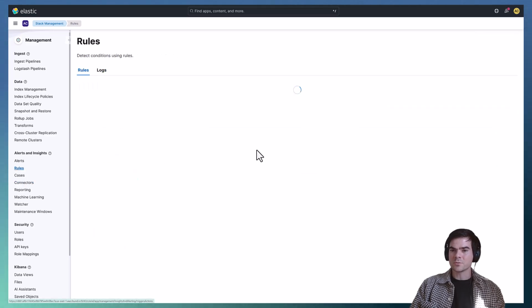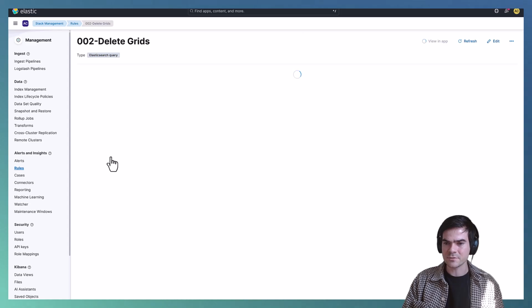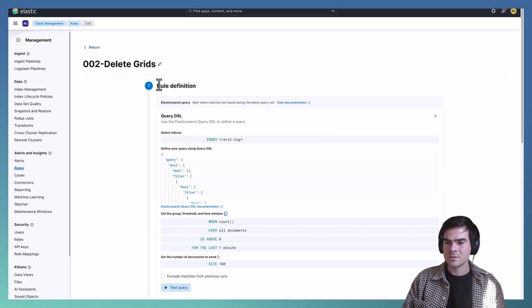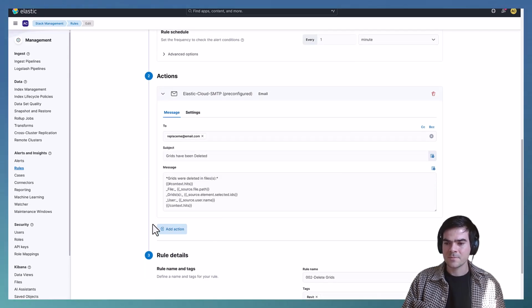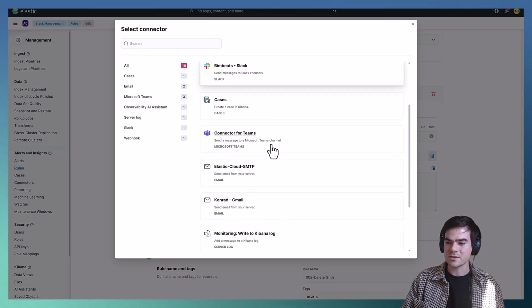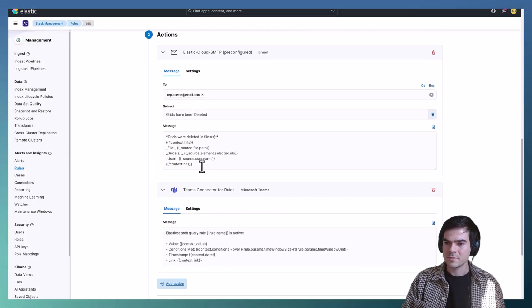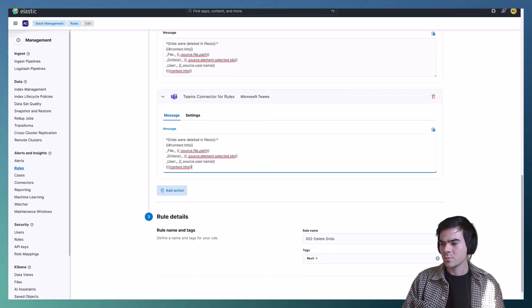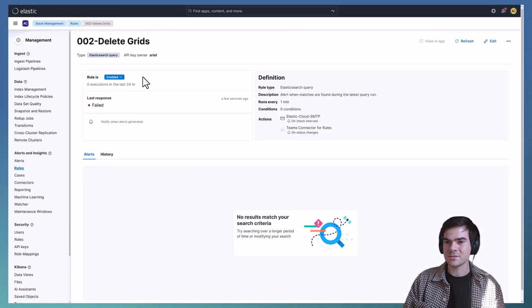Finally, we can go into rules. Elastic comes loaded with pre-made rules. Let's select Delete Grids. And on the top right, we can click on Edit. Section 1 includes the rule definition, and Section 2 includes the actions. Let's add an action, and scroll down and select the connector we created in the previous step. Next, let's copy the message from the predetermined email action and paste it into the Teams action. We can then click on Save Rule. Once saved, let's activate the rule.